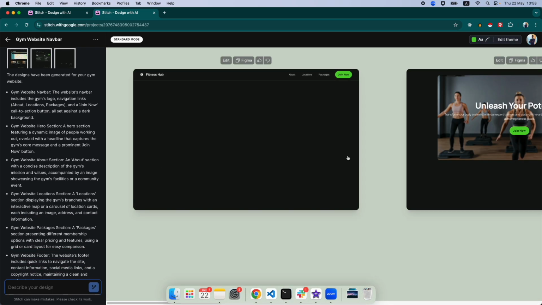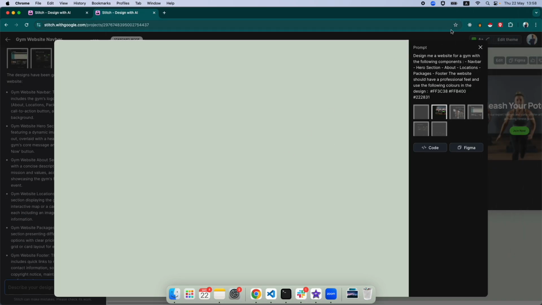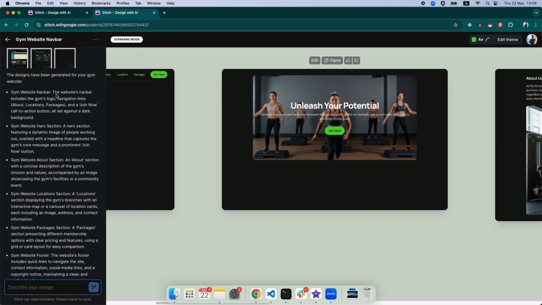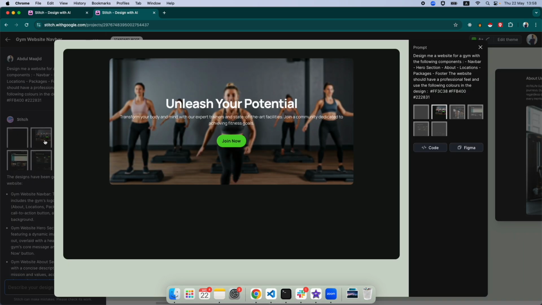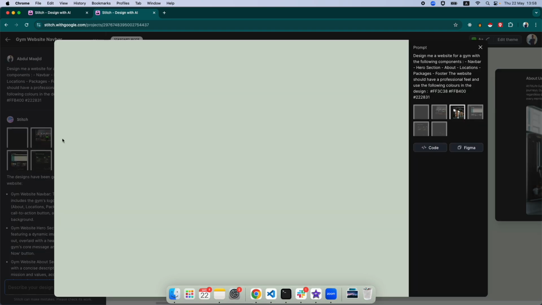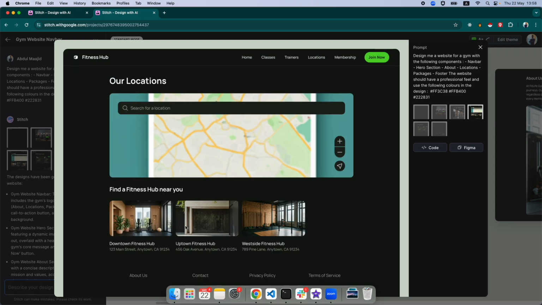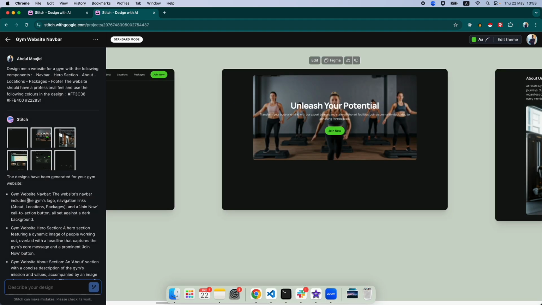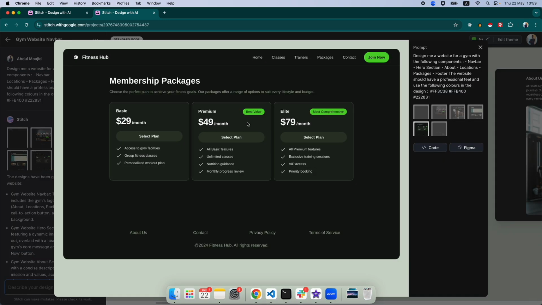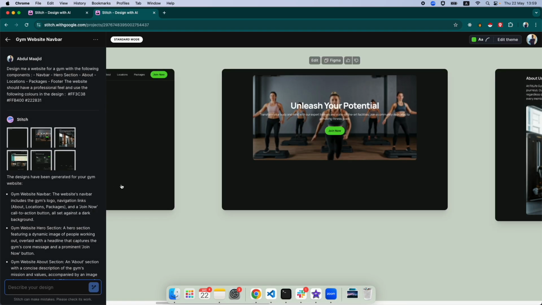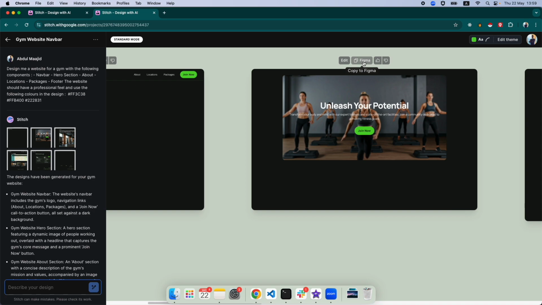Okay, so it has generated the frames. You can see the nav bar. You can see the hero section. I think I can scroll over here. This is the hero section. That must be the about us section. This is the locations. You can see how it has designed it. Then the packages, I believe, as you can see. And this is the footer. So yeah, it's just the design, and you can see how you can copy it to Figma. So you click that and you copy and then Control V it on your Figma space.